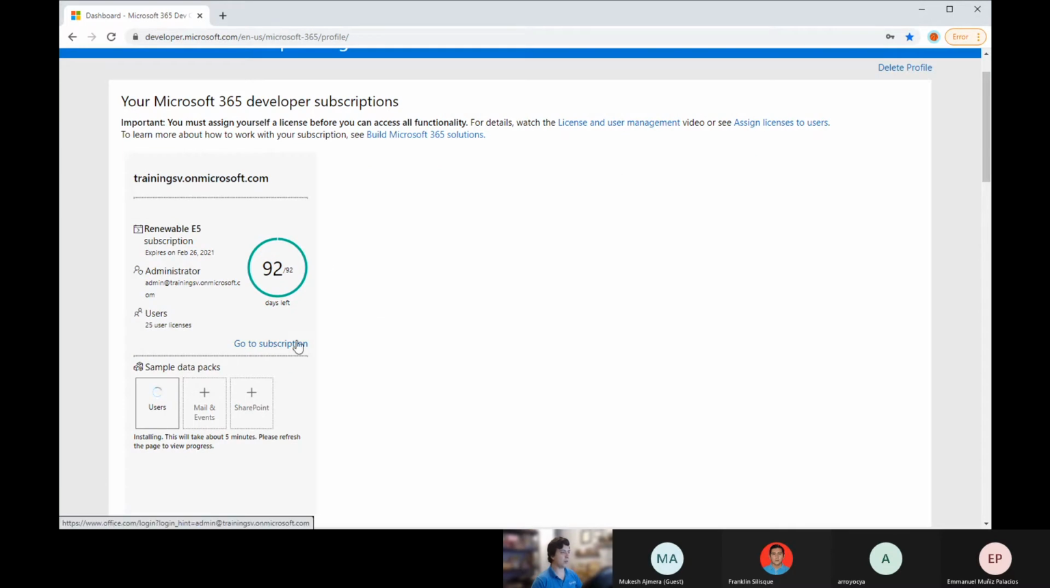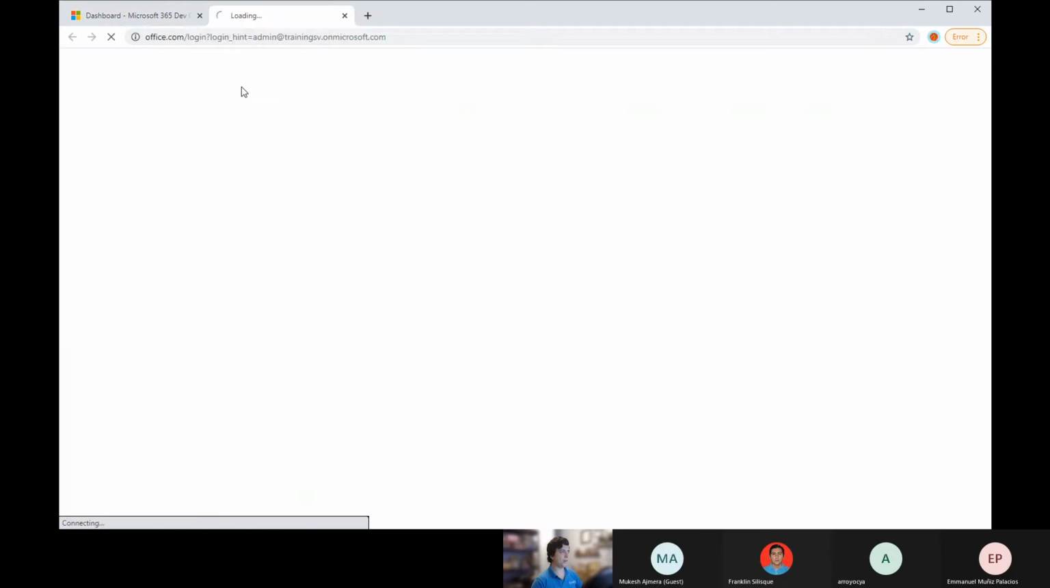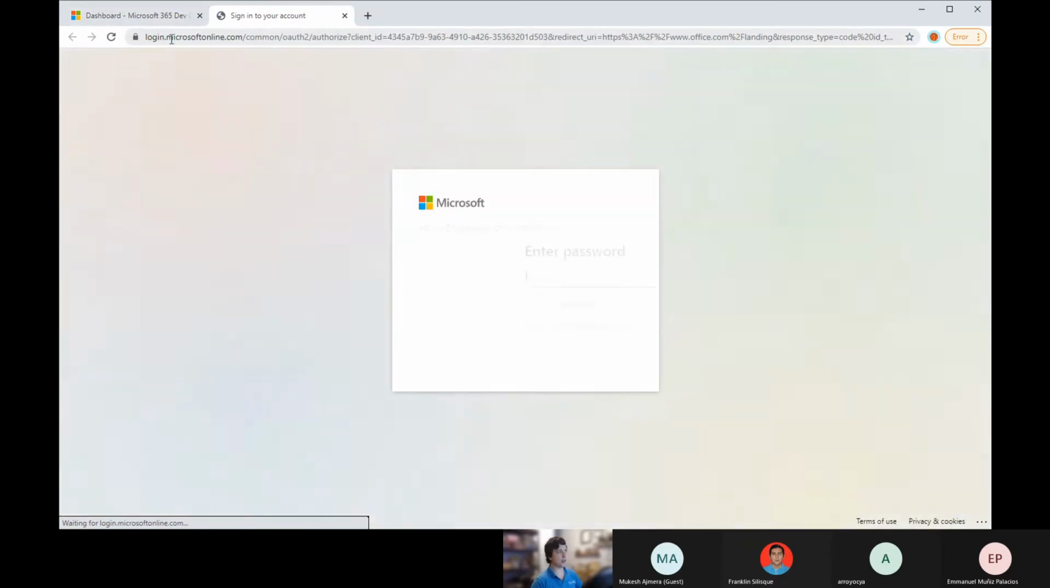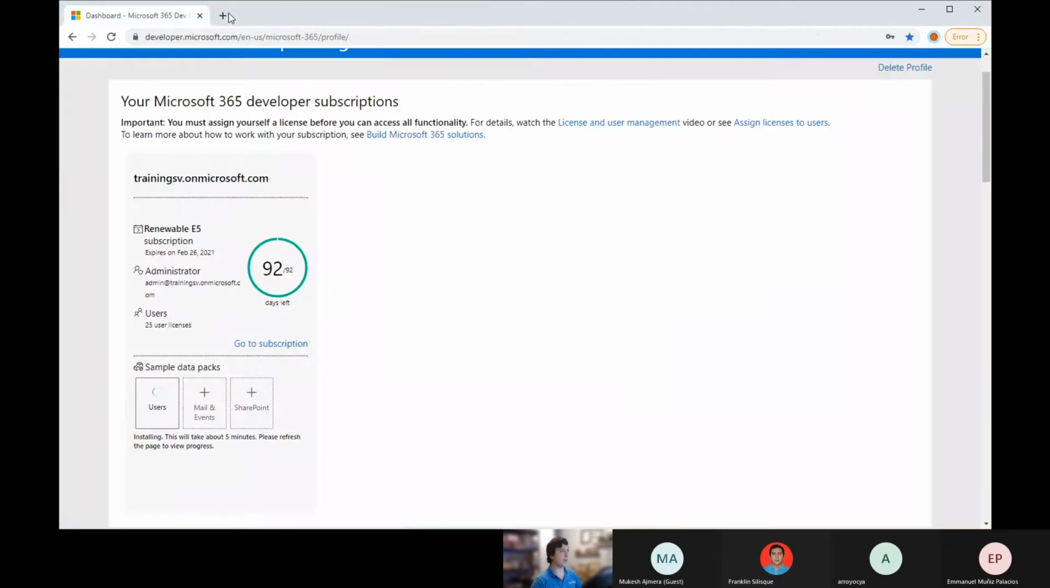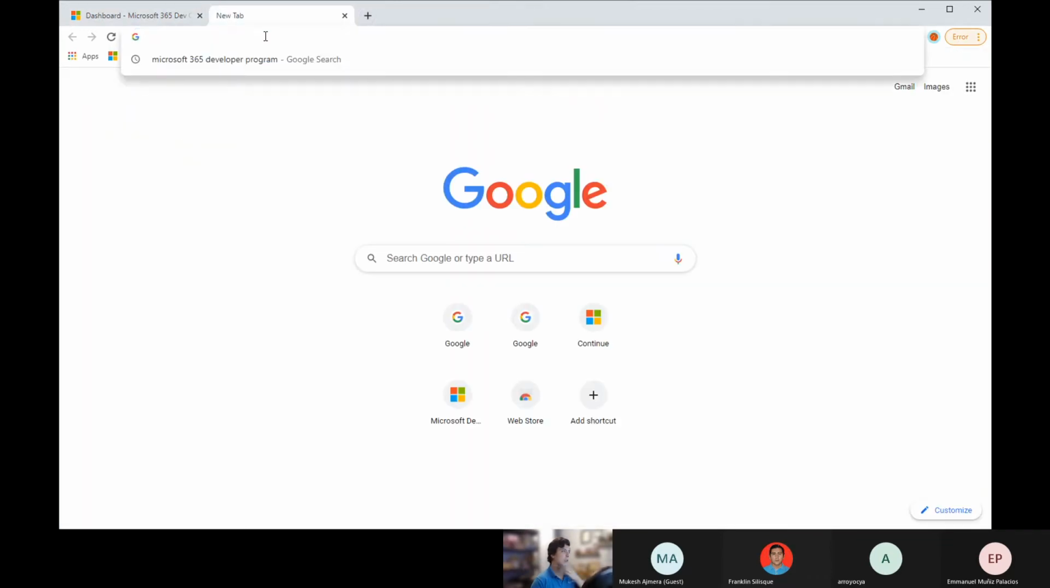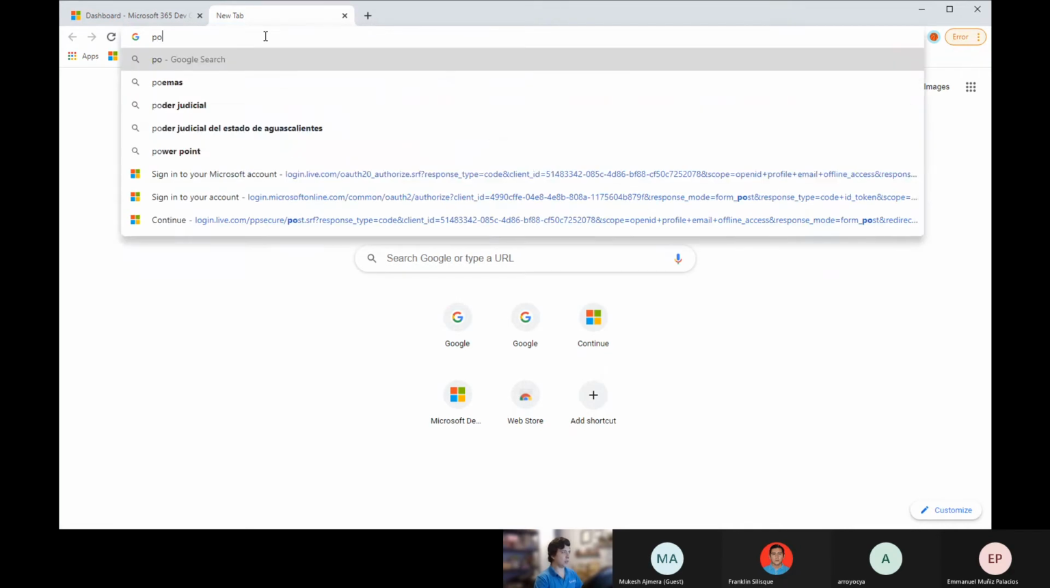So I'm going to click here and go to subscription. But maybe a lot of you already know that that's not necessary. But let's click here. So you can see that it goes to the login page of Office 365. Another way that I use to reach that, to open that login screen, is this address.